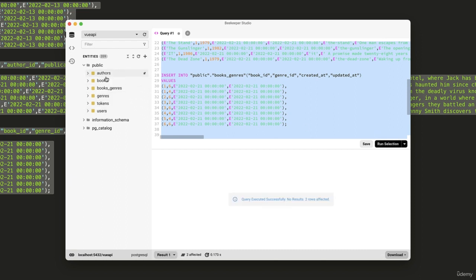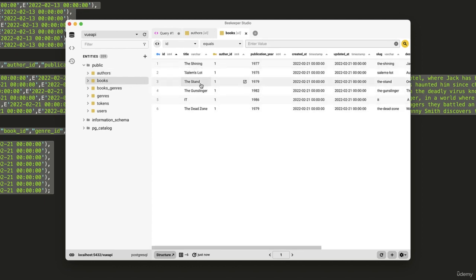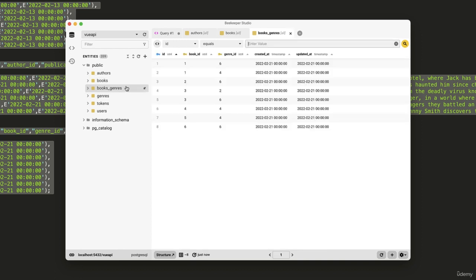And when we do that, we'll see that we have things in authors now. So we have Stephen King and Mark Twain. We have 6 books, all by Stephen King. And as you can see, author ID is a foreign key that points to ID 1 in the authors table, which is Stephen King. Then we have books genres.